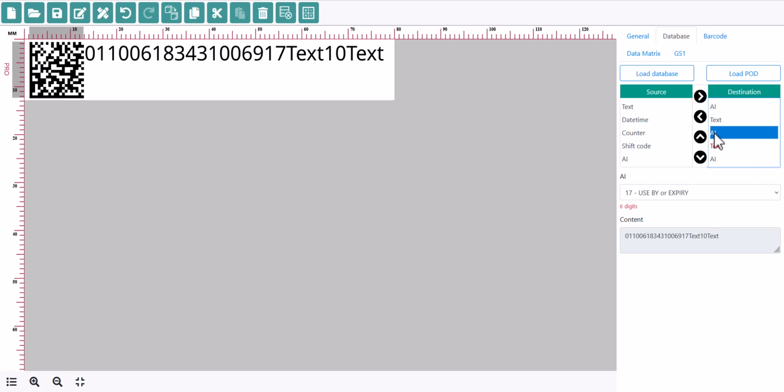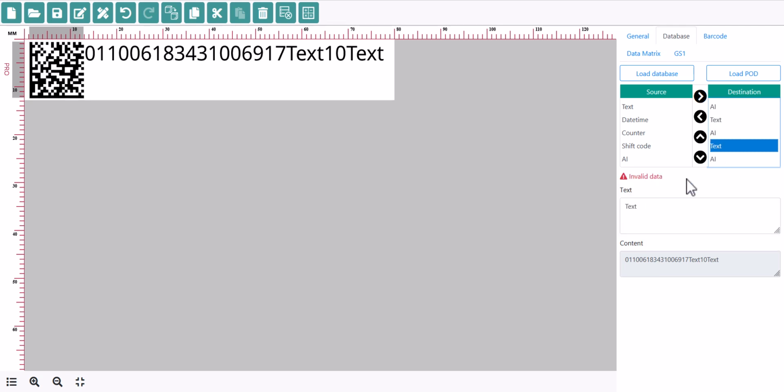Now, let's move on to the second AI. This AI requires 6 digits to represent an expiration date. For this example, we'll enter 300101, which translates to an expiration date of January 1st, with 30 indicating the year.